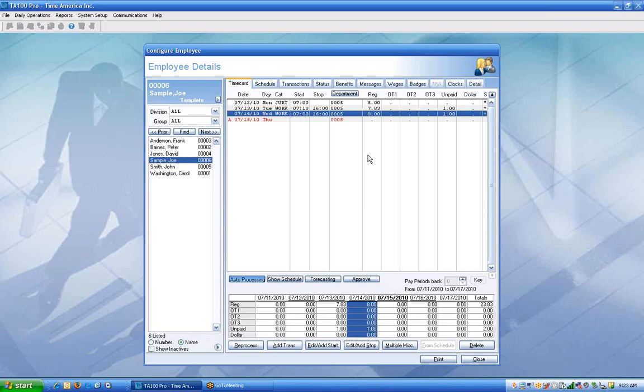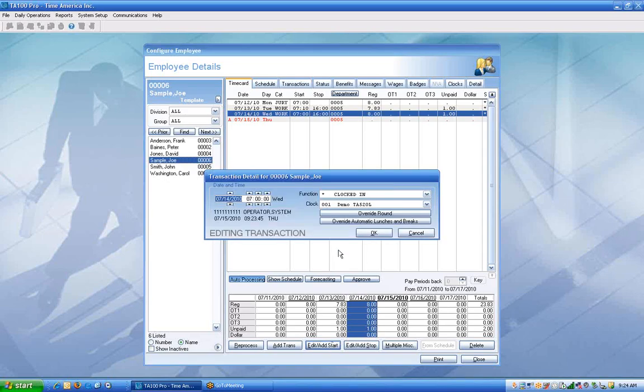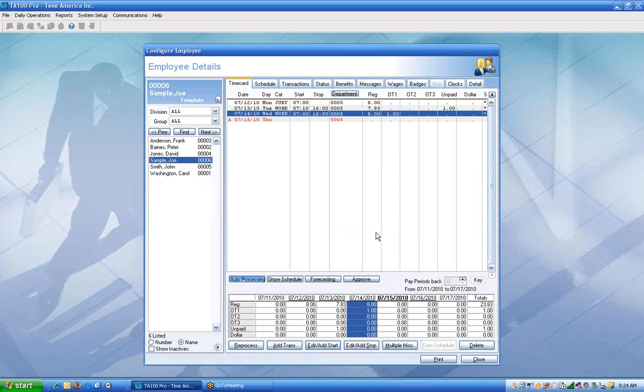Now, what if after we do that we realize, well, oh, this employee, they were really busy that day, and he didn't actually take a lunch that day. We can do an override for the lunch. So here under Edit/Add Start, I can do override automatic lunches and breaks. So that 1 hour that's coming across as unpaid, that's lunch. So we're saying, hey, they really didn't take a lunch that day. They worked right through it. So I'm going to override that, basically removing it.